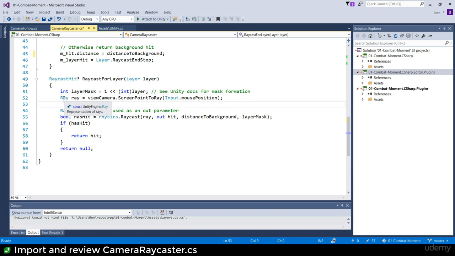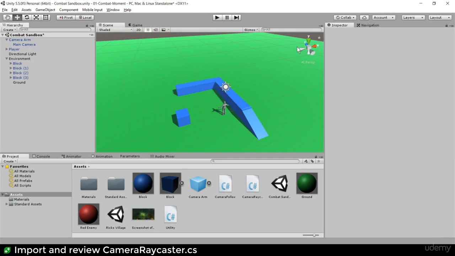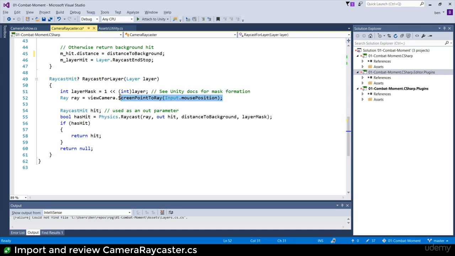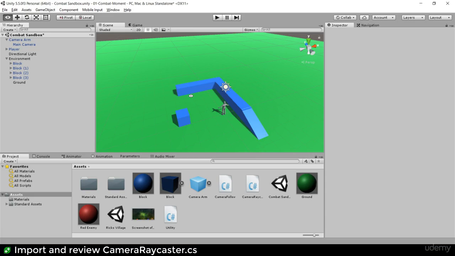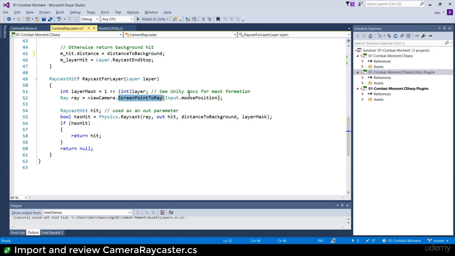Then what we do is we make a variable called ray of type ray, and this is the key point. We say, given the mouse position, the input mouse position on the screen in this viewport, do a screen point to ray on the camera. So we use the camera to turn the screen point into a ray. And what that does is it sends a ray straight into the world, straight orthogonal to the camera, right angle, straight through the screen, like you're sticking a pencil through the screen. So that's what that does, and it produces a ray.